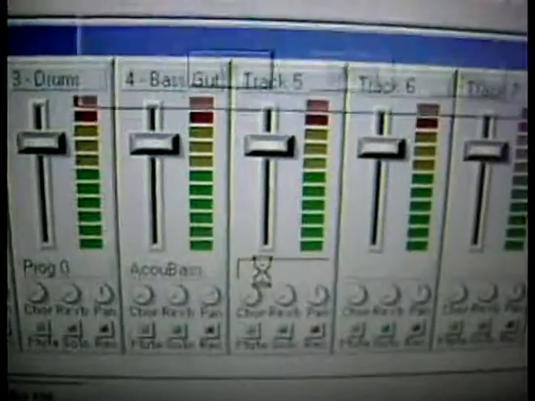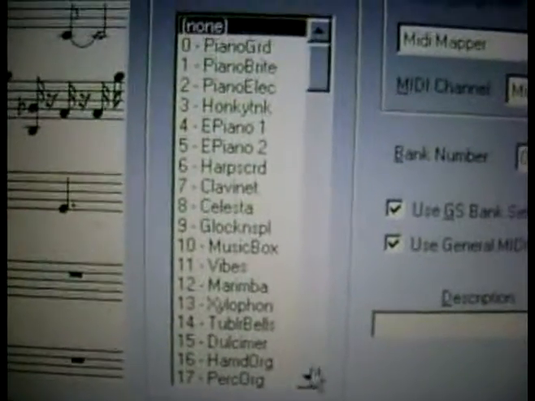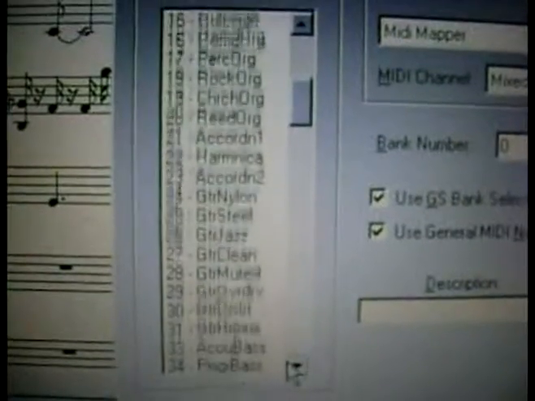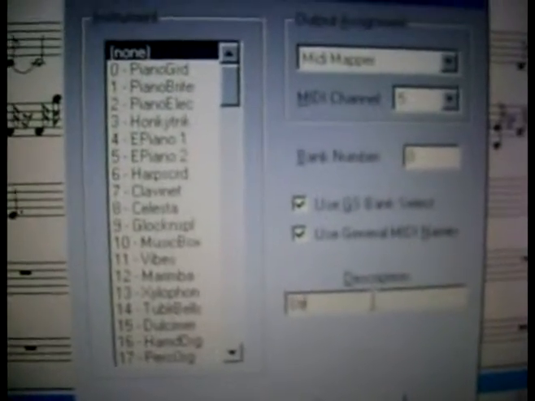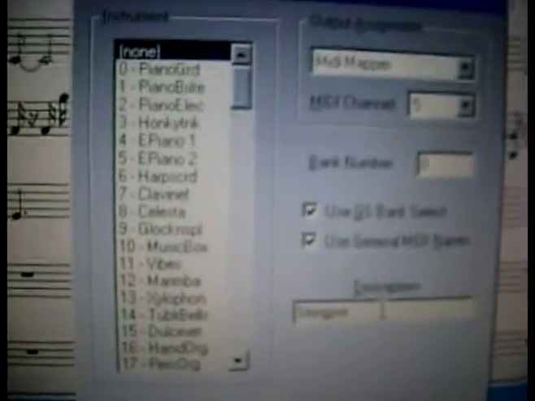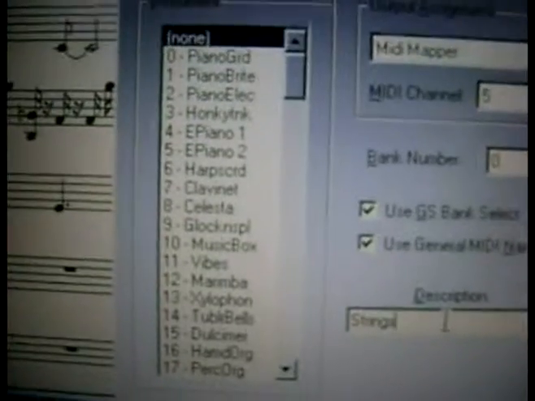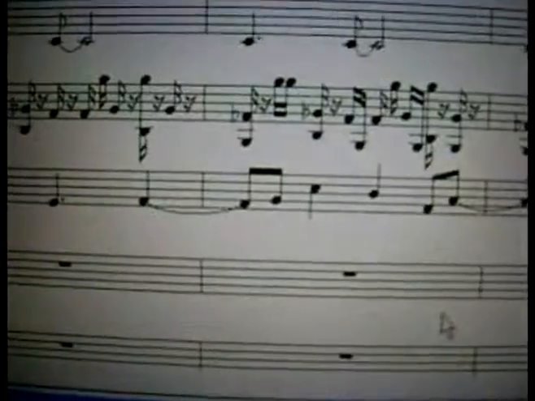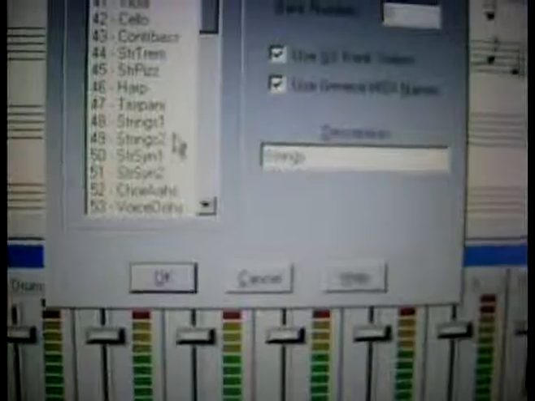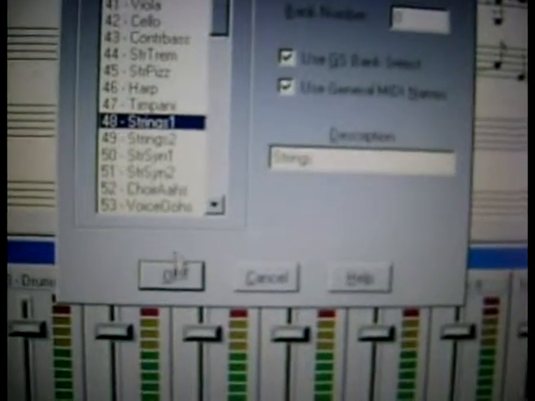So we go down here to the mixer, find track 5. You have a whole array of general MIDI instruments. I think the audience will like strings better. But the very important part is to label it so I don't mistake it for something else. So there's that. Alright, let's do this again and hit OK. And it kept it that time.